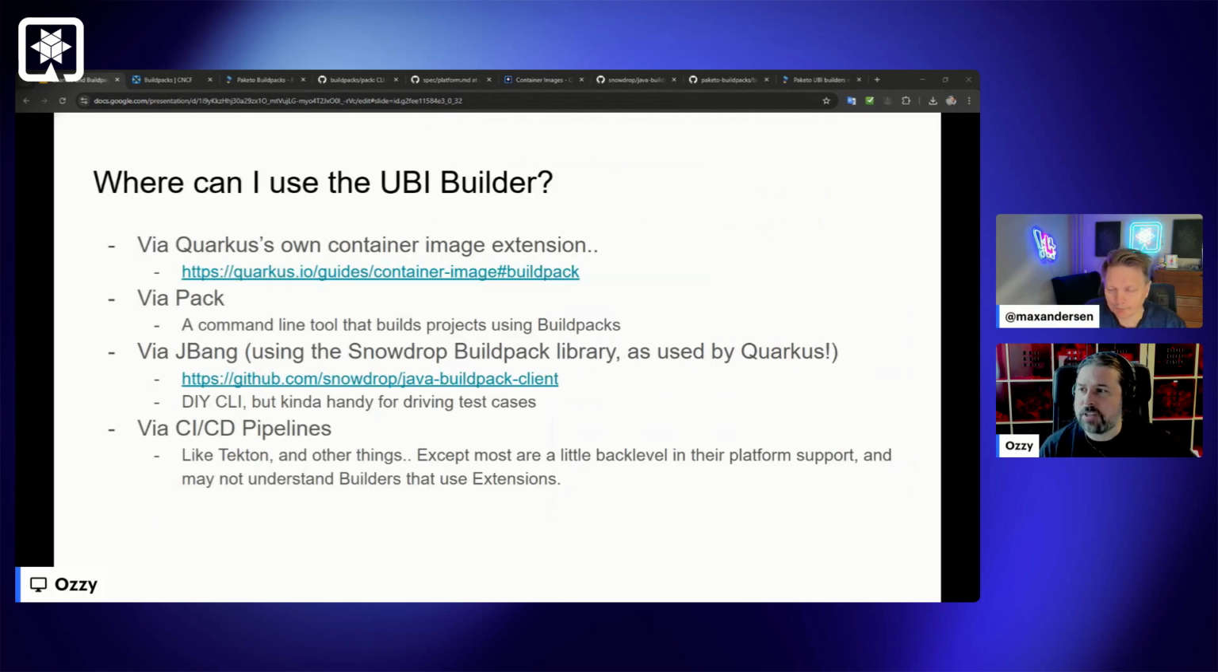So we've covered some of this. Where can we use it today? We can use it via the container image extension, via pack. We can use it via JBang directly, which is, as I call it, a DIY CLI at that point, because you're writing all of the stuff that does the argument parsing, because I didn't. But yes, we use JBang extensively to test the Snowdrop build pack library.